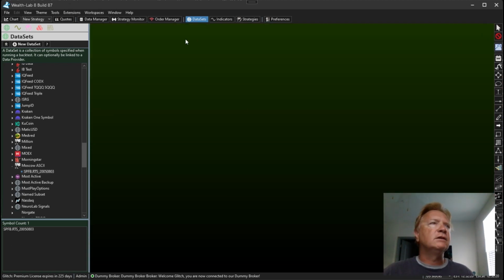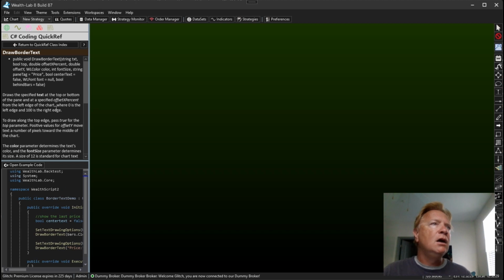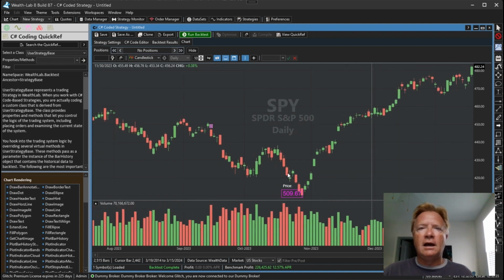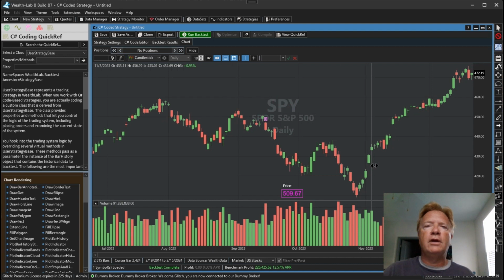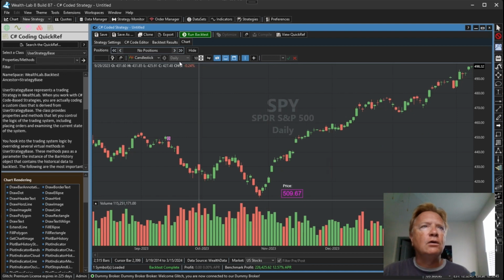And one last thing, let's take a look at our quick ref. We have a new chart rendering method here for your C# strategies. It's called DrawBorderText. Let's open the example and run that, and we can see, centered on the bottom edge of the price pane, a couple of text blocks: price, and then a price value.